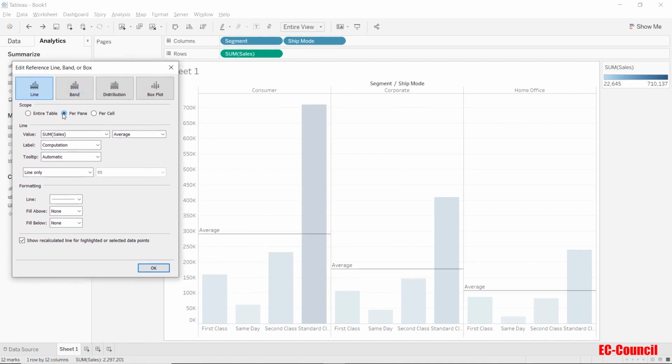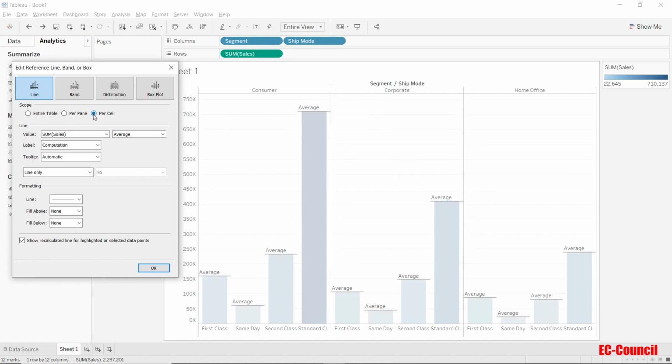If we change the scope to per pane, then we'll end up having a separate reference line for each pane. If we have a look at the background, we can see a separate reference line for each pane, that is for consumer, for corporate, and for home office as well. We can even change the scope to per cell, and in that case, each cell will have a separate reference line of its own. Let's switch back to the initial scope, that is, the entire table.